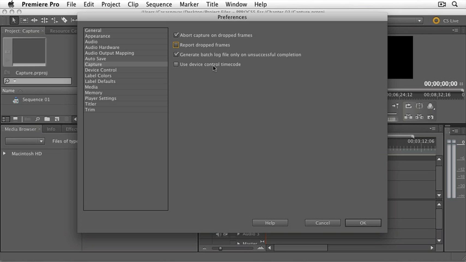Finally, the next item is Use Device Control Timecode. This just refers to using the device control's timecode instead of the tape, so I will leave this one unchecked. Now let's go ahead and check on the device control preference.